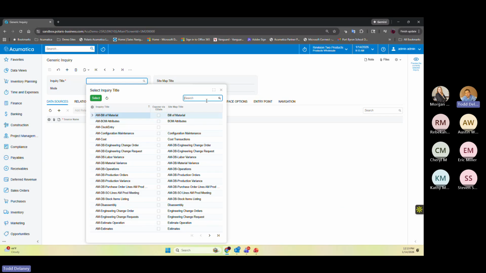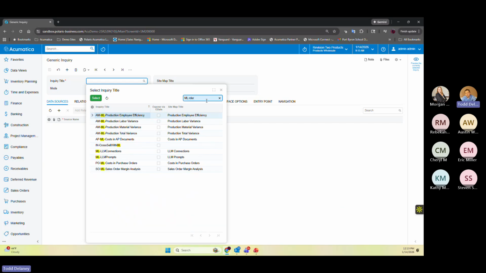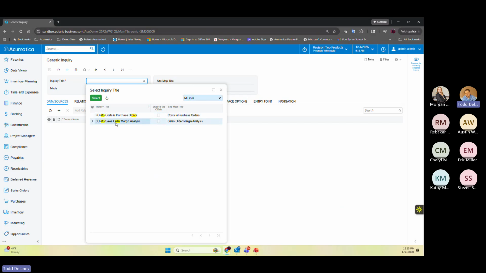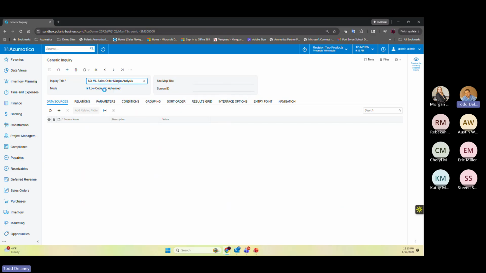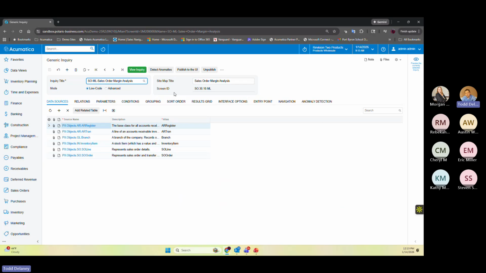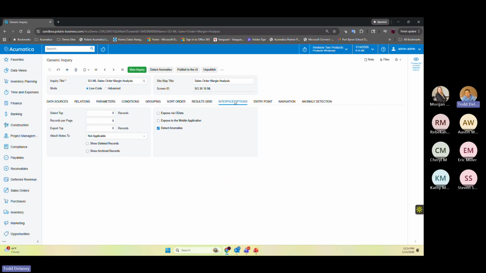So I'm going to look up the GI in here. It's going to open up the sales order. It's called machine learning, sales order margin analysis. So this is a regular GI. It could be any GI that you have here in the system that's analyzing any sort of data. You'll notice I have an anomaly detection tab here. Well, how did that get there?